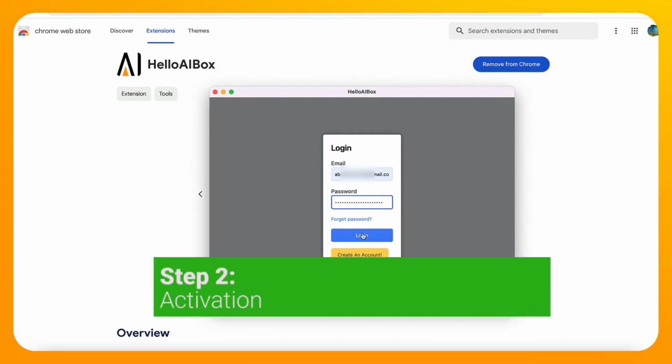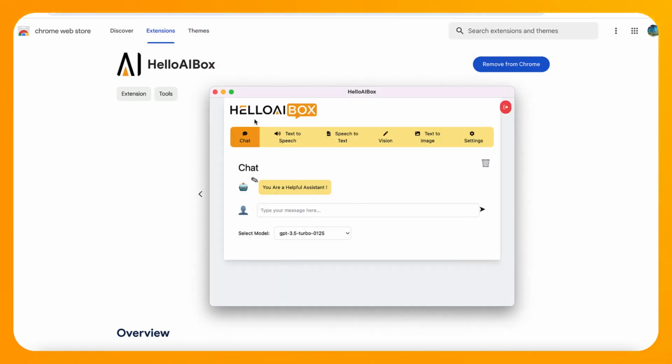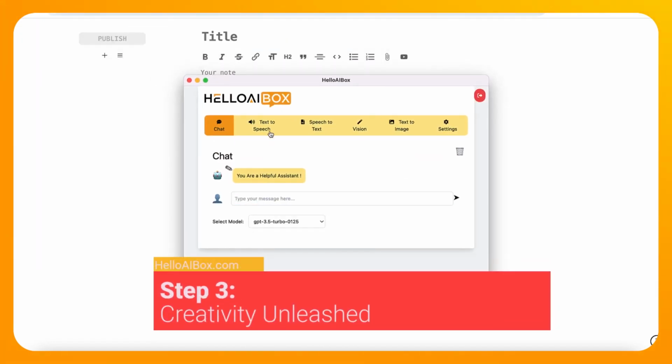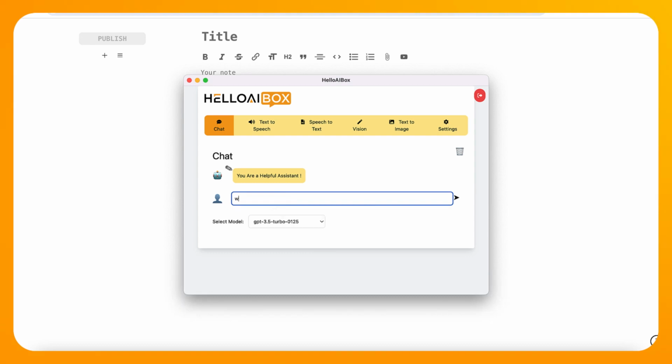Step 2. Opening the box. Once installed, activate HelloAIbox by tapping any of the predefined keyboard shortcuts, such as HelloA, HelloAIbox, AI, etc. The box instantly appears, ready for your commands.